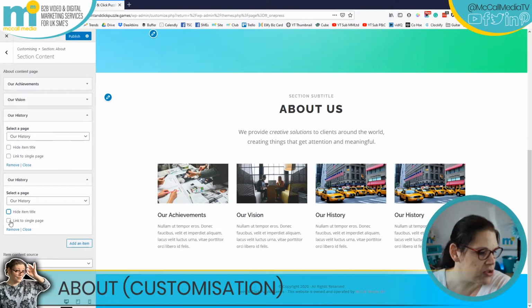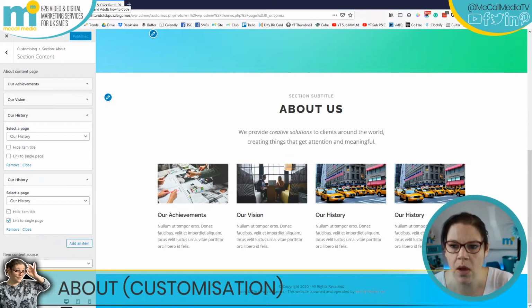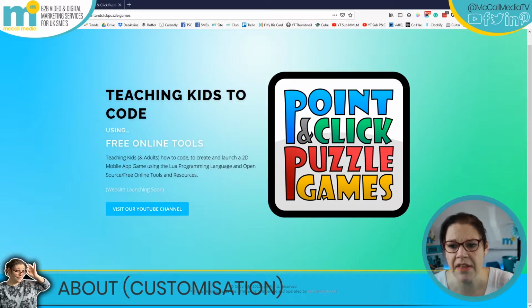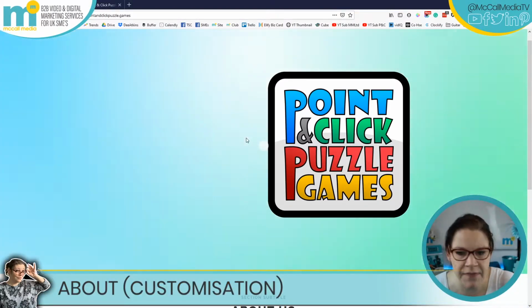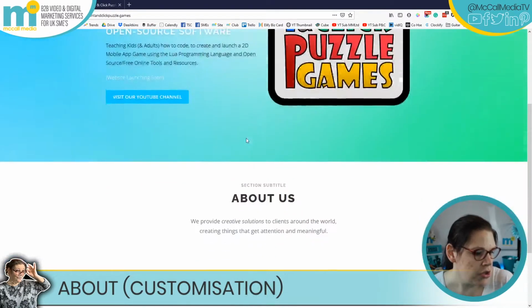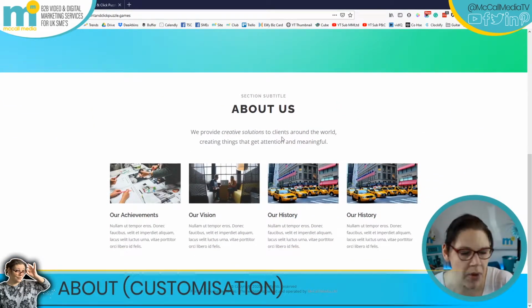And then what we can also do is we can link to the actual page itself. So let me just, on this very last one, our history, if I click on link to single page and then publish, when we come over to our website, bearing in mind that this is all demo content at the moment, and then I refresh, which is the F5 key on your keyboard, you can see now that the About section has been populated.